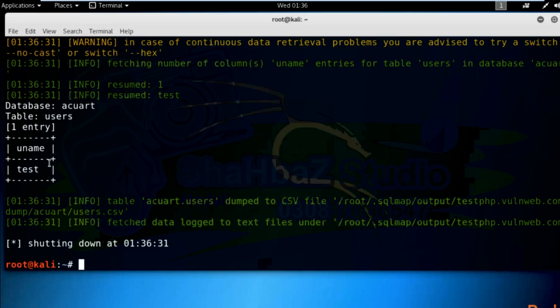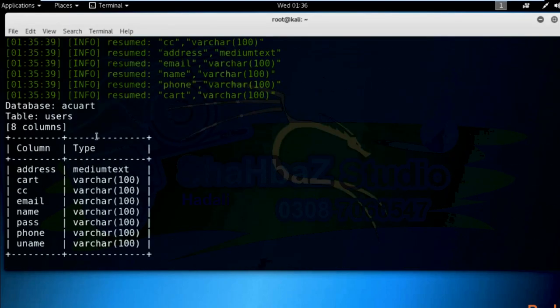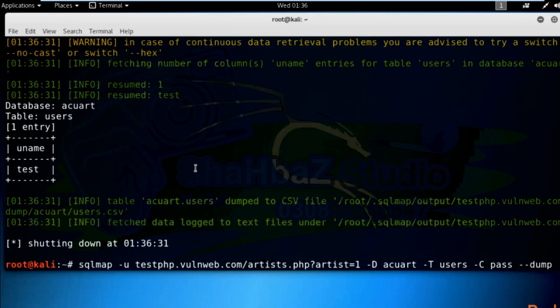So here you can see that we got the username, and the username is test. So you can see we have exploited the application, and we have found the username of the admin panel of the website. Similarly, I can find out the password. I just need to replace uname with pass, because the password should be available in pass. That's why I'm using pass in the column dash dump. Hit enter.